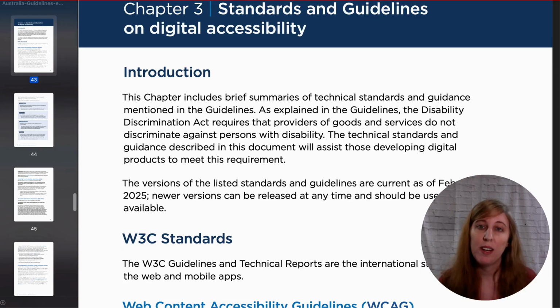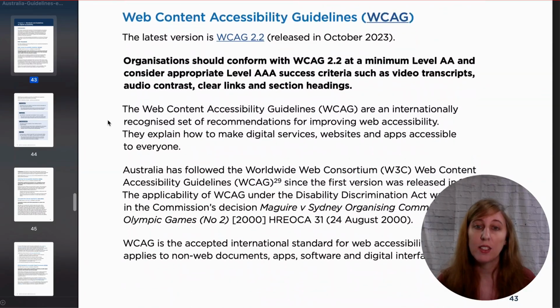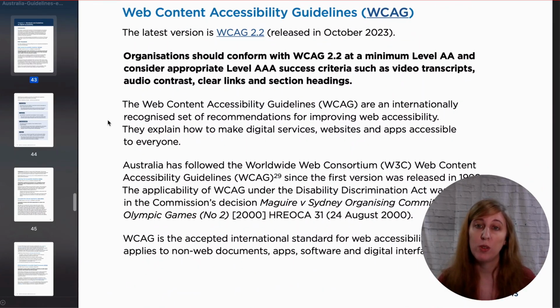In Chapter 3 of this updated guidance, it specifically calls out a version of WCAG, and that is version 2.2, which was released in October 2023. It says organizations should conform with WCAG 2.2 level AA at the minimum. It also recommends considering items from level AAA, such as video transcripts, audio contrast, clear links, and section headings.